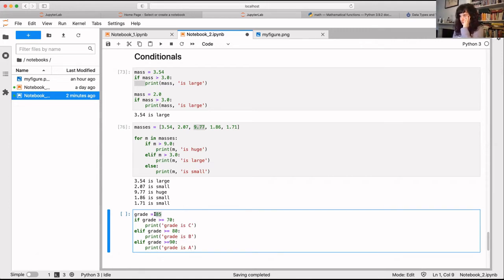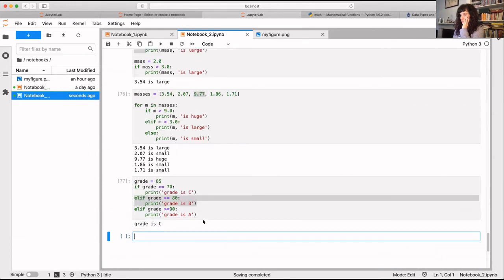85 is larger than 70. So this first if statement will be executed, and we won't even get to this second if statement. So even though the grade should be B, the way we ordered this, it will make the wrong assignment effectively. And it does not automatically go back and reevaluate things.